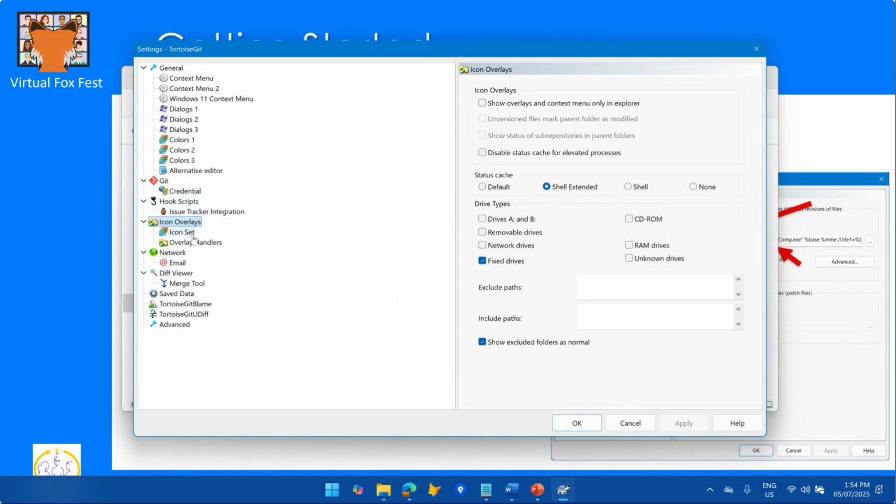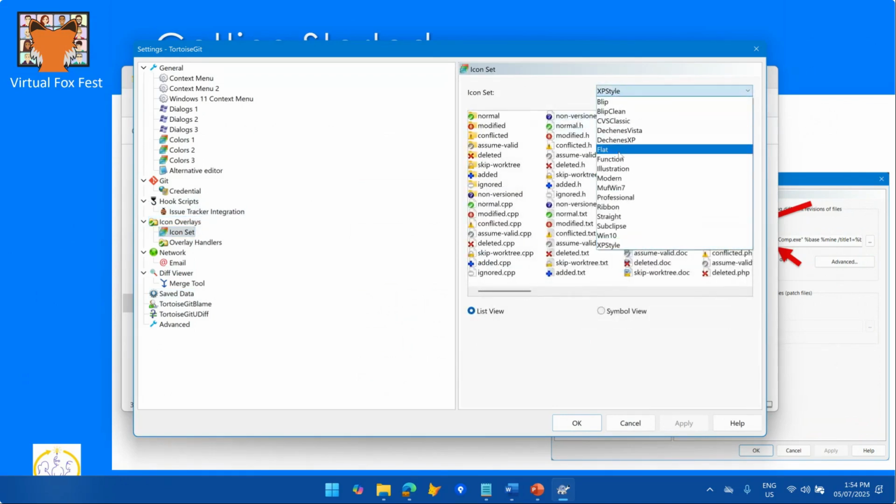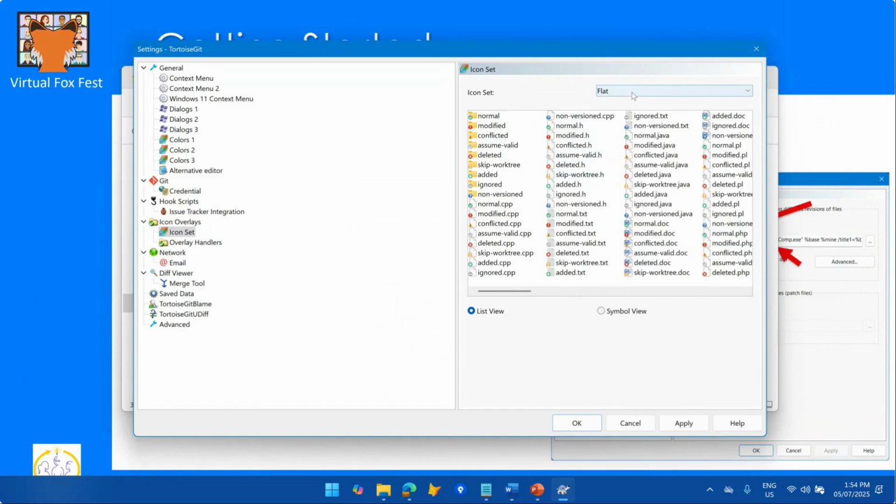You can choose what icon set you want. The default is this XP style, but there's lots of other styles. There's flat and so on. So you just pick whatever style looks good to you.